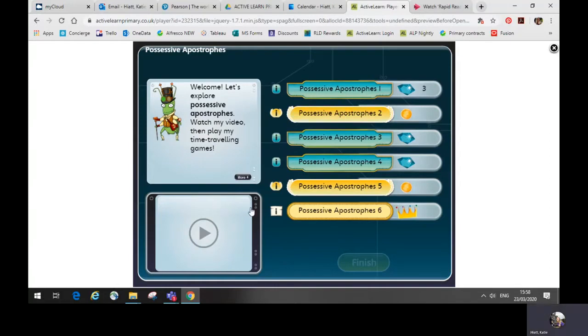Underneath it, you'll see a video icon. This is the video tutorial that explains the aspect of spelling, grammar, or punctuation that you're learning. To the right, you'll see links to a series of fun activities and games designed to help your child put what they've learned into practice.